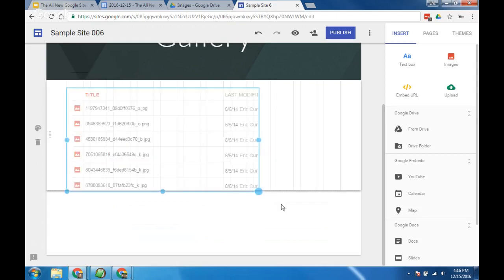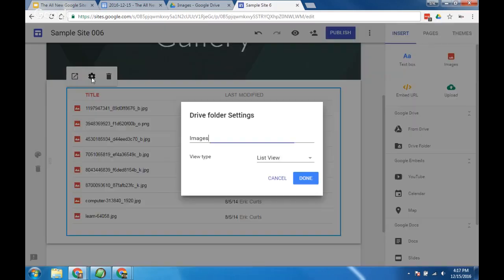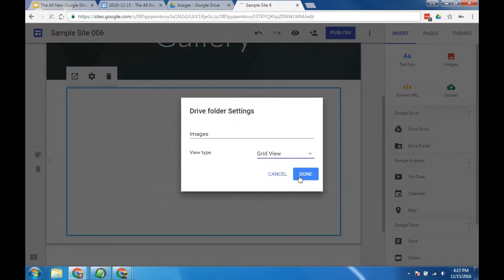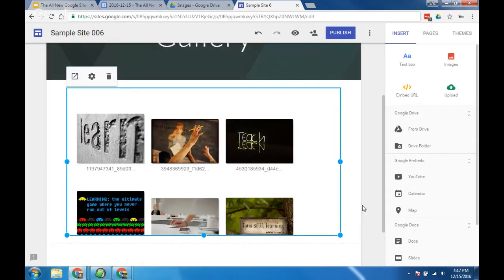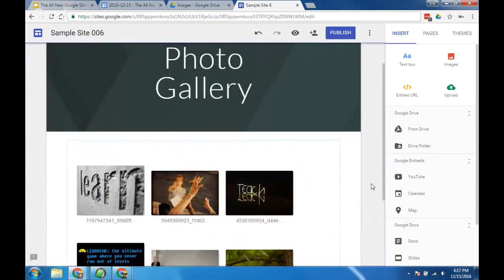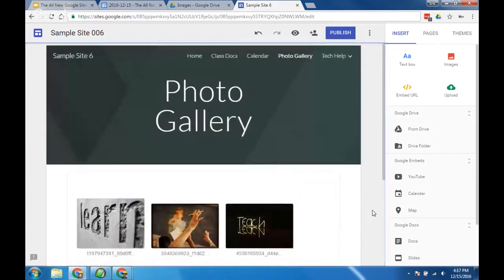Now, when I first insert it, it's not too exciting because it's just listing out the titles of the pictures. But notice this, guys. If you insert a Drive folder, you can click on it and go to the little gear icon, and you can switch from what's called List View to what's called Grid View. If you switch to Grid View, it'll now actually show you previews of those images. And now when somebody comes to the site, they could just click on a thumbnail and boom, it would open up that image for them to view. So that could be a neat way to do something like a photo gallery page.